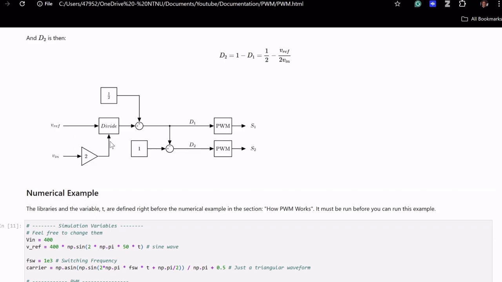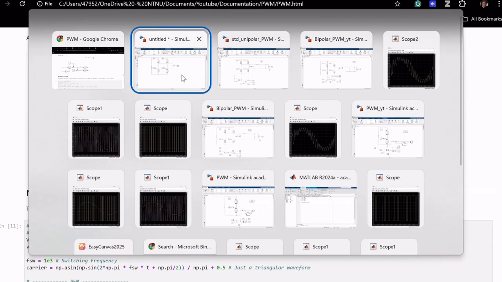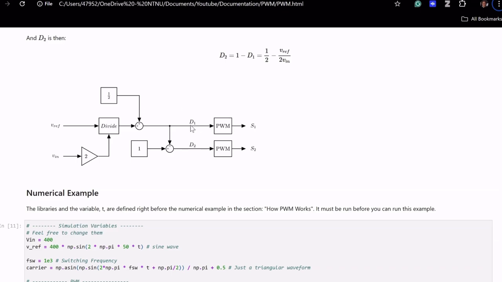Basically how it works, we first generate the duty cycle. We take the desired output voltage that we want, and then divide it by 2 times the input voltage, and then we add 0.5 to create an offset. And then when we have the duty cycle, we take 1 minus the duty cycle to get the duty cycle of the other leg. And then we use PWMs to get the gate signals that we want. So let's start with the calculation of D1.